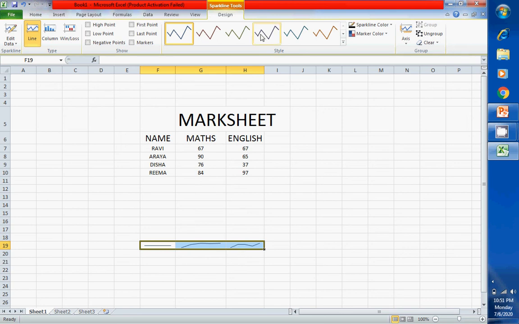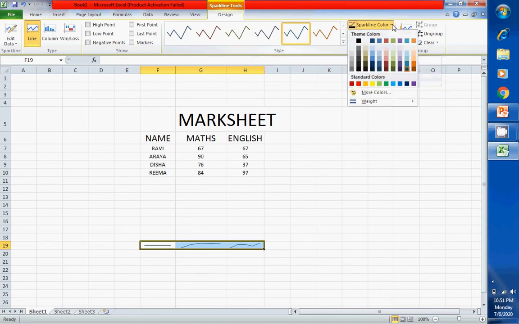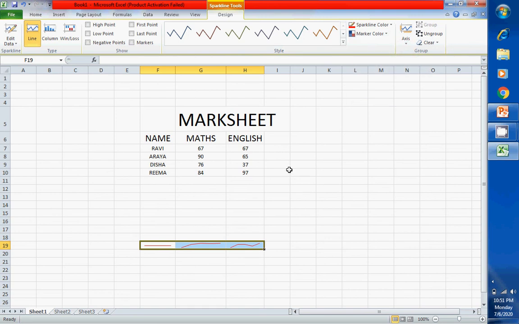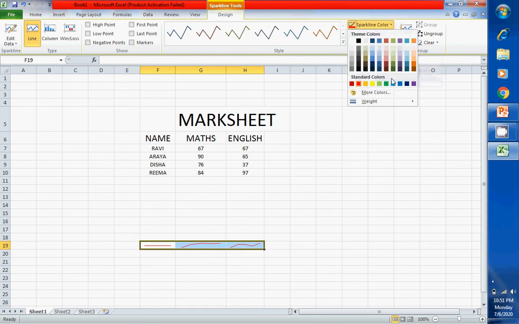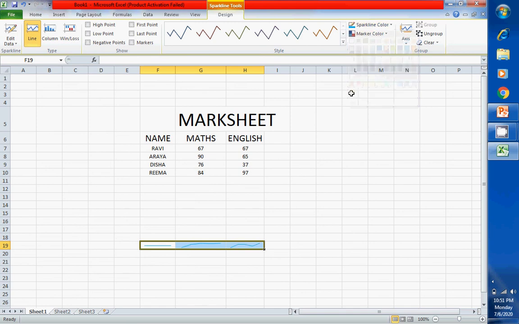Now here you can see different types of this style are given, so you can change the style. Suppose if I'll click on this again, I have to select this and then I can change the style also. Here we can change the color, sparkline color. Suppose I took red, so it has come in red. You can notice the changes. Suppose if I take blue, just notice here the blue sparkline chart has come.